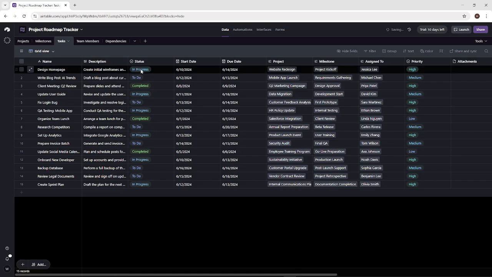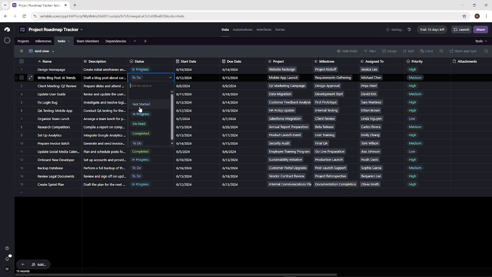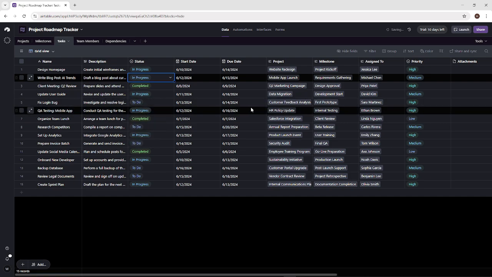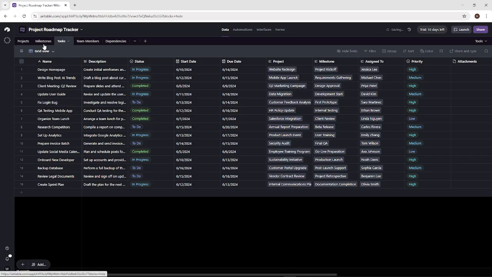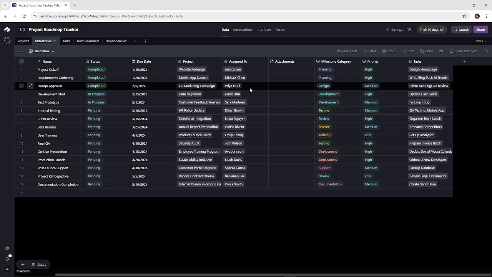Finally, maintain and optimize. Review tables, views, automations, and formulas regularly, and update the roadmap as plans and priorities shift. That's how you can build a roadmap in Airtable to plan, track, and manage projects efficiently.